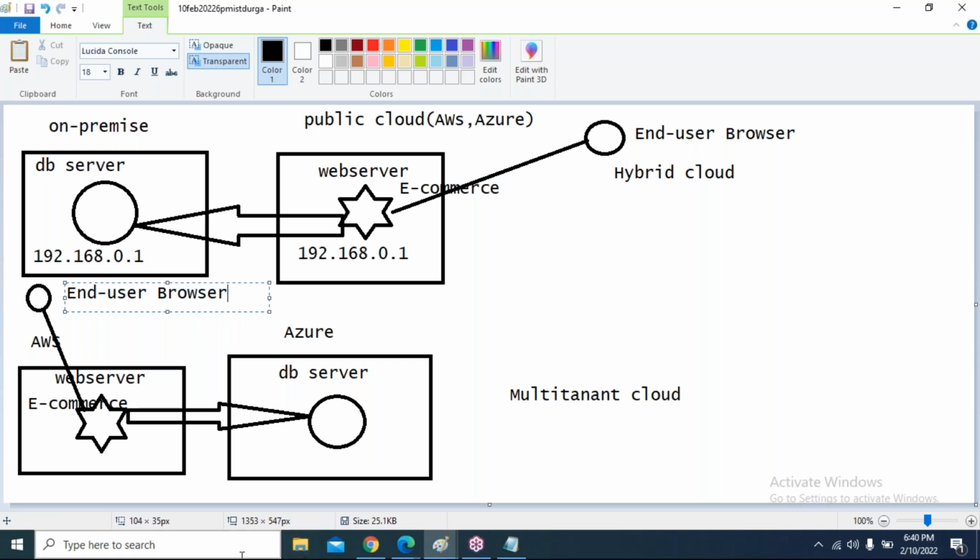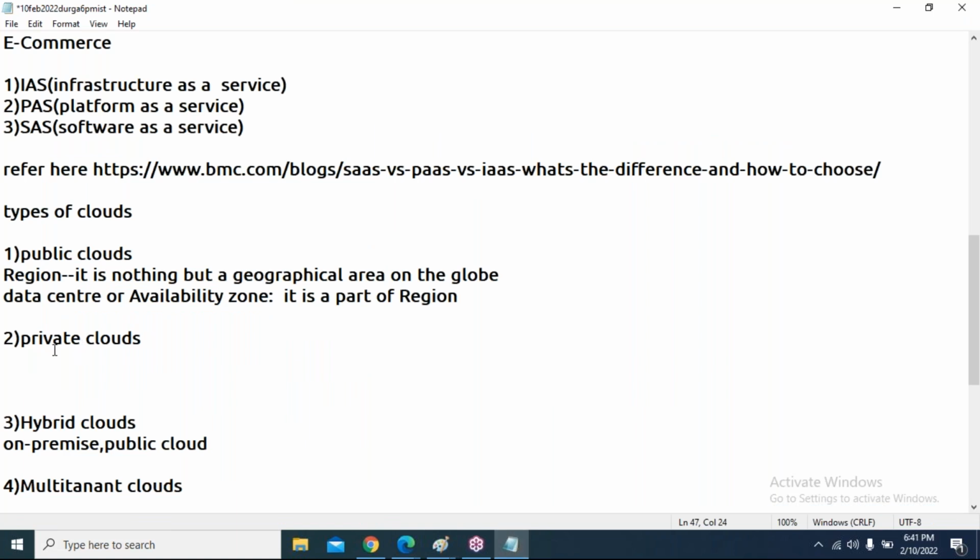So like this, clouds are classified into 4 categories: public clouds, private clouds, hybrid clouds, and multi-tenant clouds. Till this point, do you have any questions, any doubts? No.